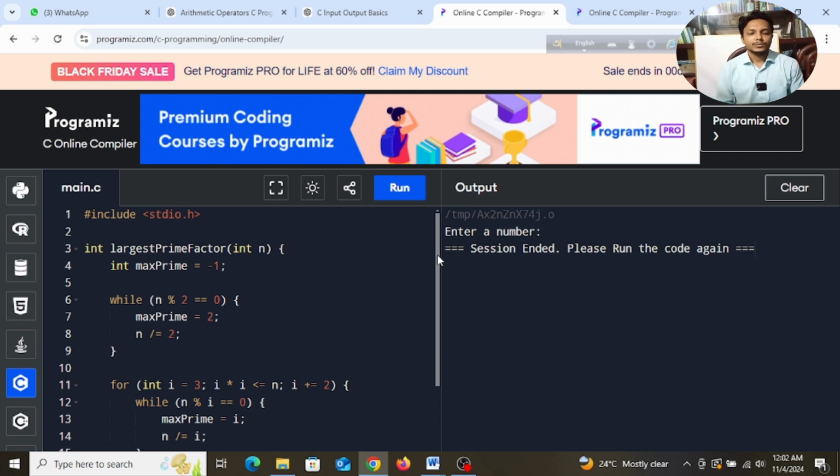Okay, so to clarify, we will check with another number, 55, right? So if you take 55, then max prime is minus 1, and 55 is divided by 2, okay? So modulus 2, does it give you 0? No, you will get 1 in the remainder, right? So this is not going to work, okay?